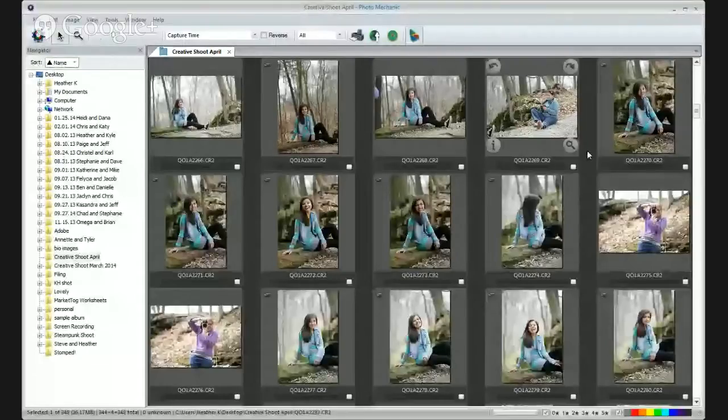Sorry, hold on one second. I'm still figuring out what I'm doing here. Oh no, I'm on the screen. Okay, so I have here the thumbnails of the images.